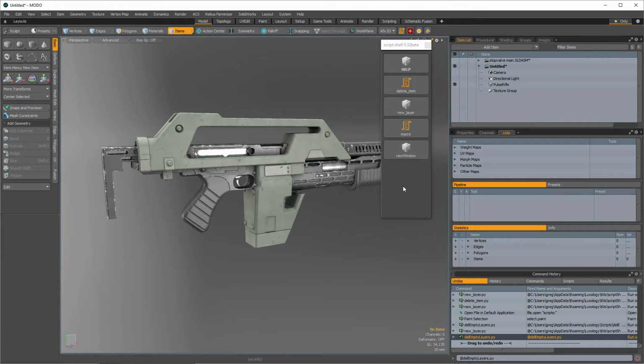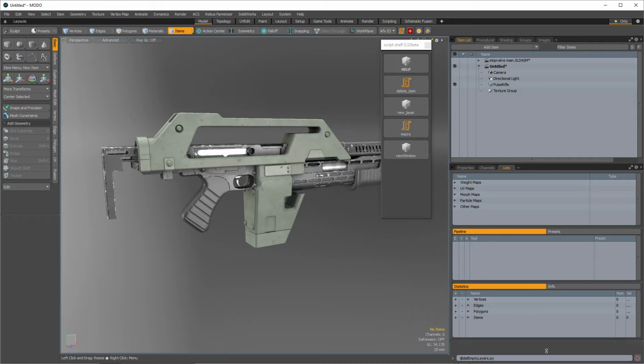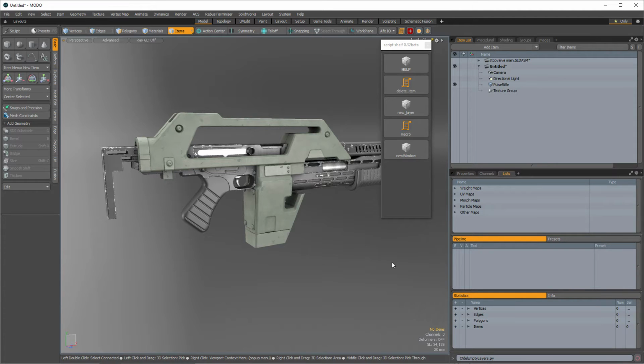So that gives rise to why Script Shelf is important. A couple things about Script Shelf. It's only going to launch sort of fire and forget scripts. So a script that's going to iterate through a couple commands or something like that. It won't launch a script with arguments.